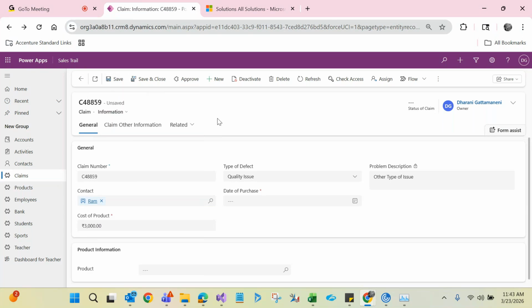So let's say I configured the on save event. Now I selected the contact as Ram and I am clicking on save. What should happen now when I click on save? What are you going to do? The job title should be updated with the claim number. How are you going to update it?